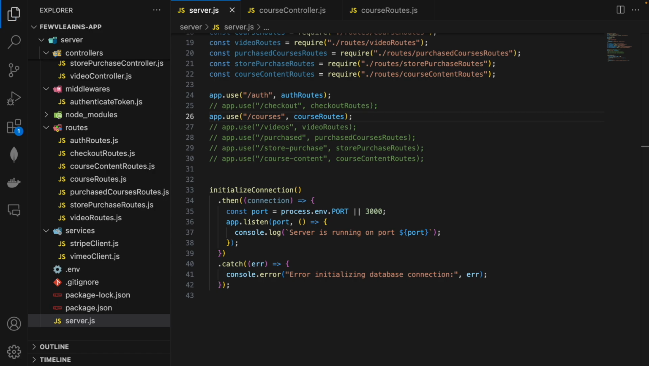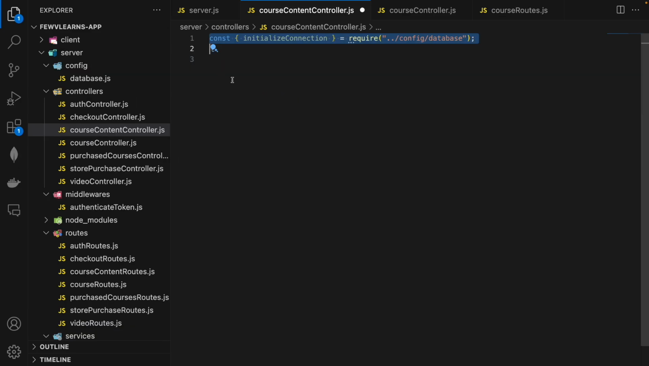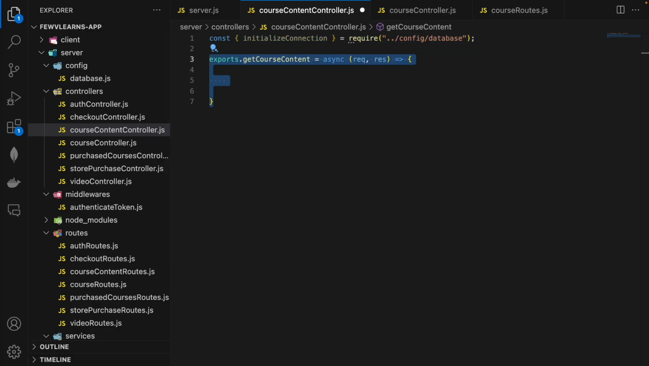Now we move on with creating an important feature of our online learning platform, which is going to be fetching course content. And this step is going to ensure that the user can access the course materials that they have purchased. So for it, we will be working with the course content controller file. In this file, we start off by importing the initialize connection function from the database config file. Then we create an asynchronous function, getCourseContent, which is going to take the request and response.